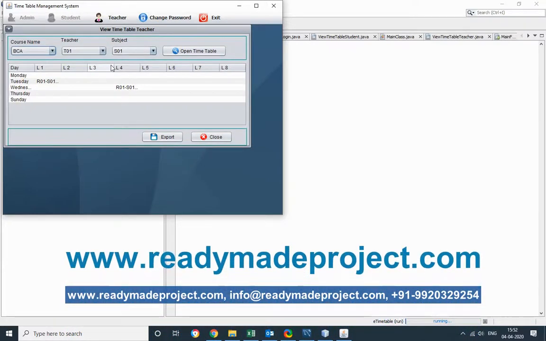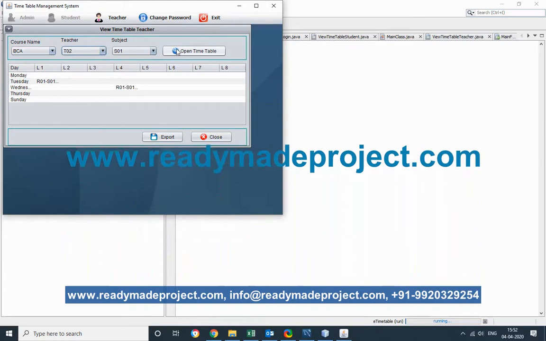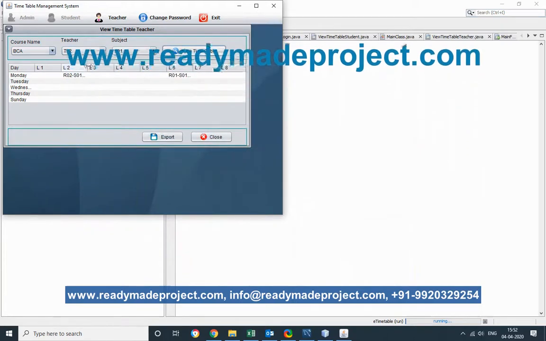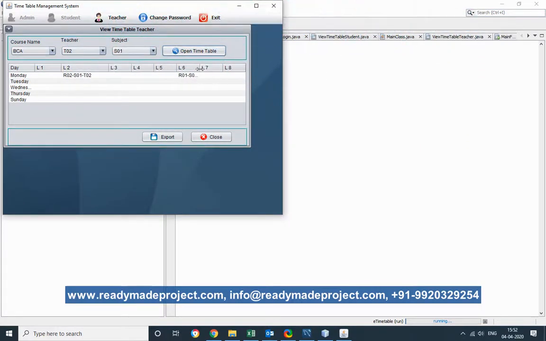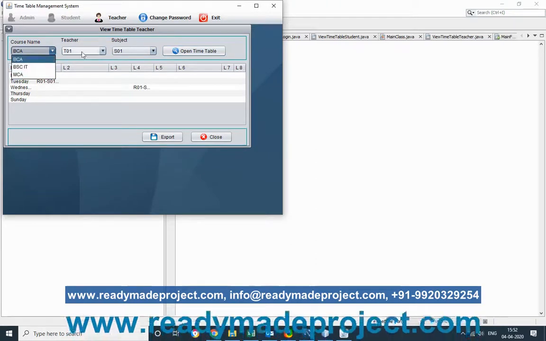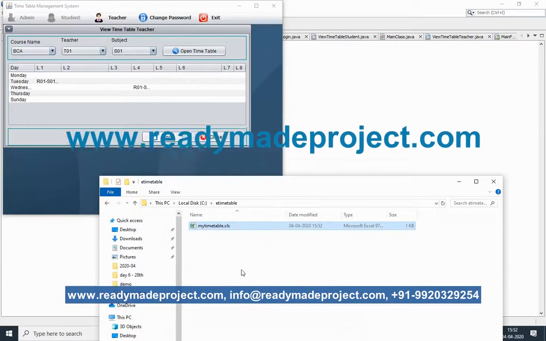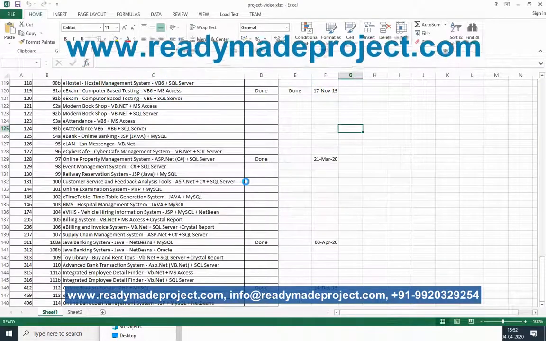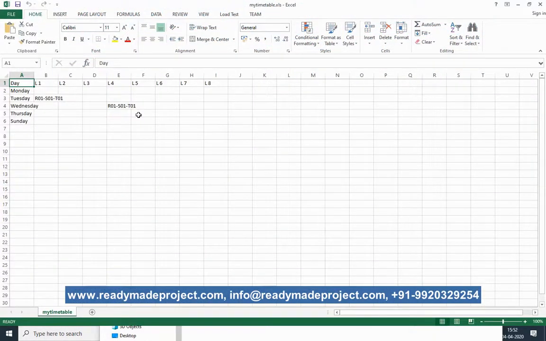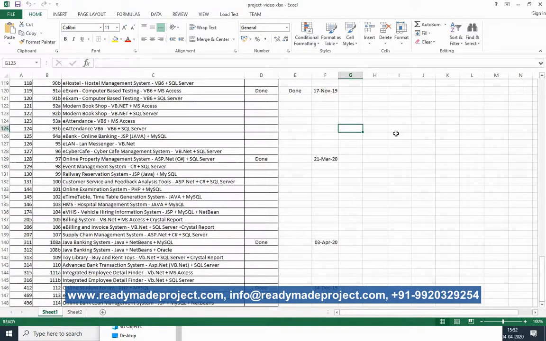Now here teacher can filter the table based on whatever T02 is defined, teacher code. You will see only that. Same way subject you can filter. Same way course also filter. Same way you can export. So he will know which class and which day he has to attend the class. Same way you can export and the file will be created in the same folder. Whatever slot a particular teacher has, you can view that and accordingly you can prepare and attend the class.